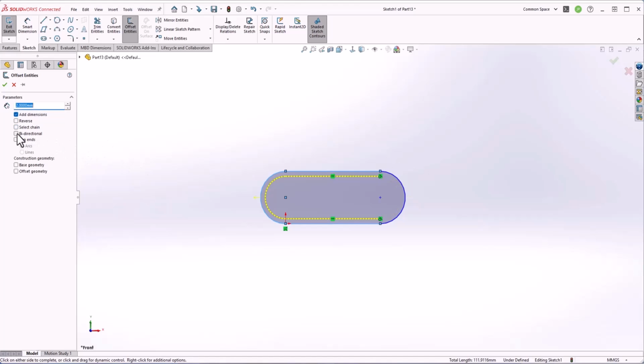You can also select bidirectional if you want to make offset inside as well as outside. And you can select cap ends if you want to close the ends. In this case, it will automatically end the cap with this semicircular shape on both sides. We don't want to cap it, so I'll uncheck this. But if you want to, you can keep it checked, and then you can select arc or line if you want to just cap it using straight lines.